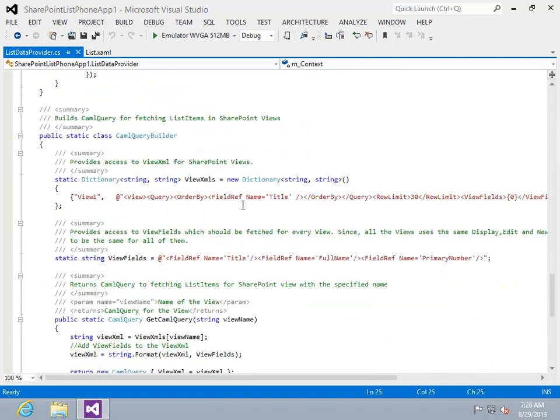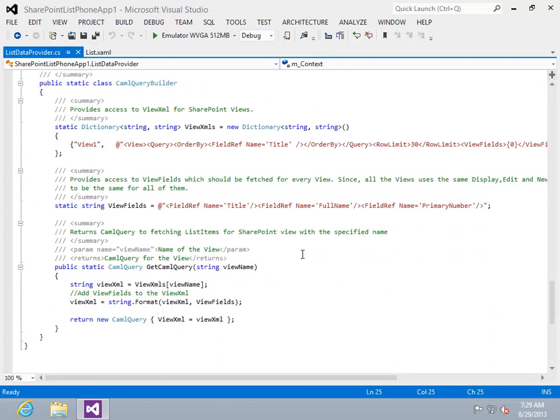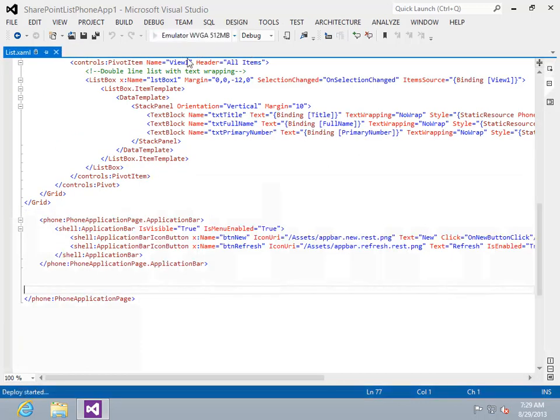And then here's the XML for the view that was retrieved from SharePoint during the wizard when we were creating the app. And then here's the view fields. So we care about the title, full name, primary number. And this is just a helper method to, given a view name, get the CAML query from it. So let's go ahead and run this and see what it looks like.